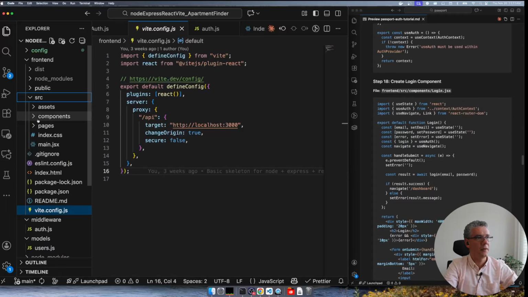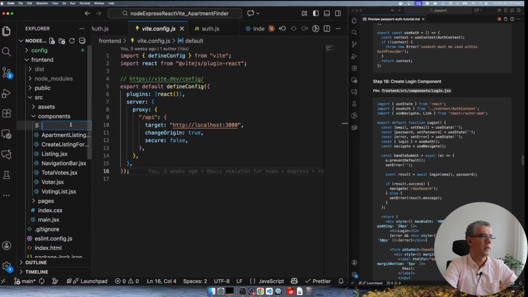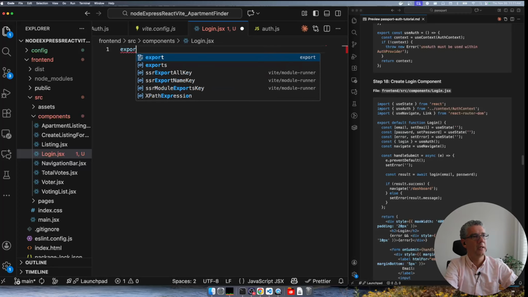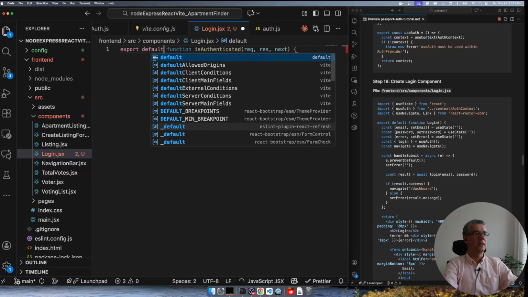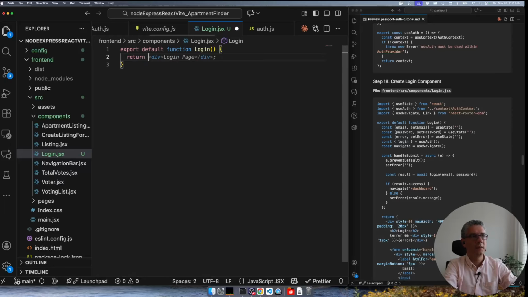First, start with the visual. So in our components, we are going to create a new component that we're going to call login.jsx. Okay, and in the login.jsx we are going to do the typical thing that we do for this. We are going to export default a function which is going to be a login, I guess, and then we need to return some JSX.